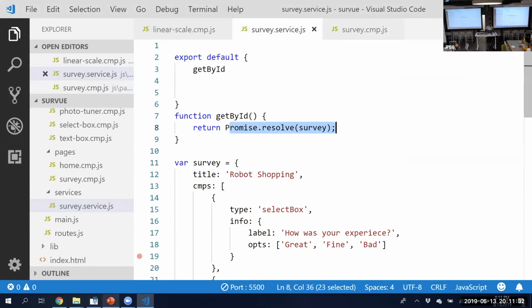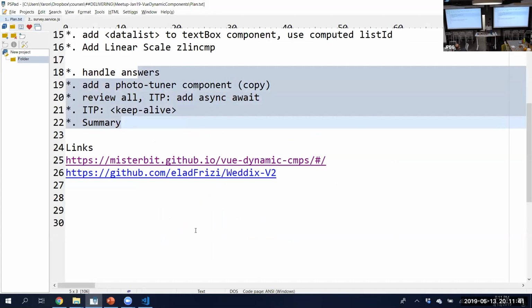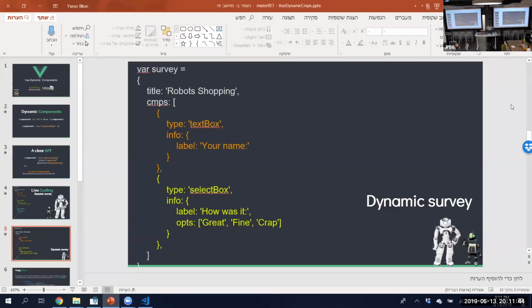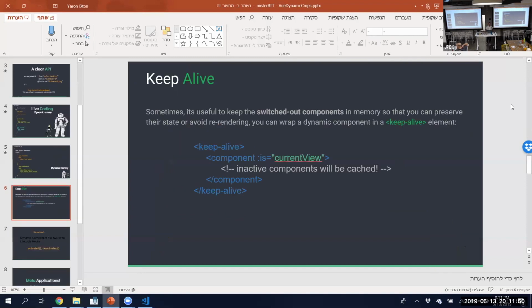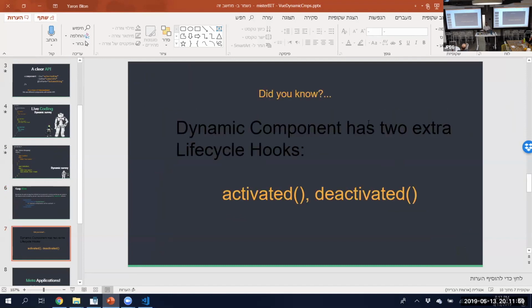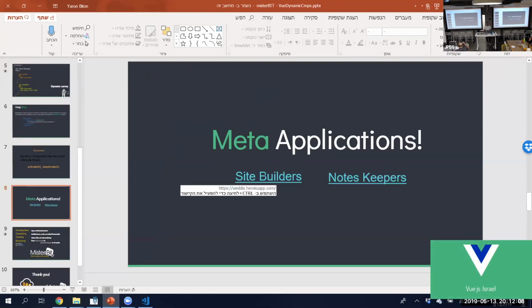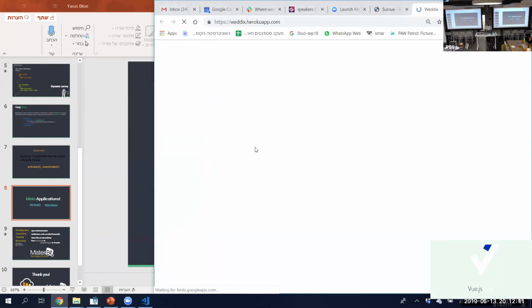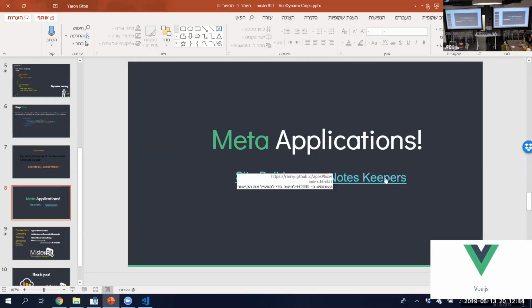Okay, so let's quickly wrap this thing up. We have this idea of a dynamic component, and let's see what we can do with these dynamic components. So first of all, we created a dynamic survey with different components, and I didn't show you Keep Alive, but Keep Alive is a nice feature that is related also to dynamic component. And the dynamic component has 2 extra lifecycle hooks, activated and deactivated. And I want to show you some two applications that are real and working with dynamic components.